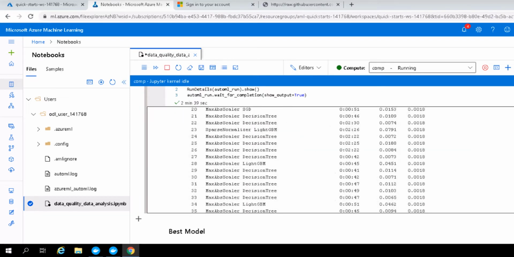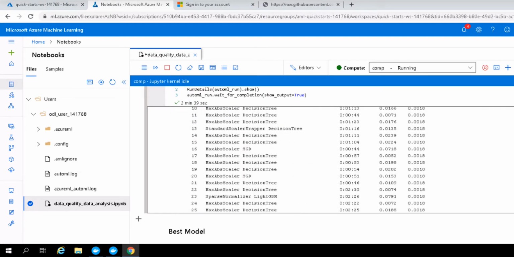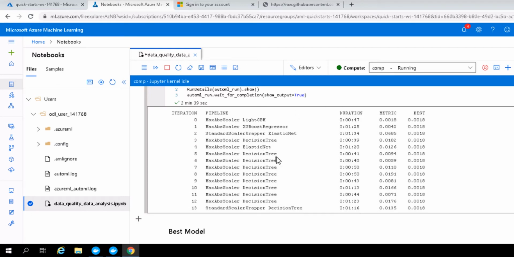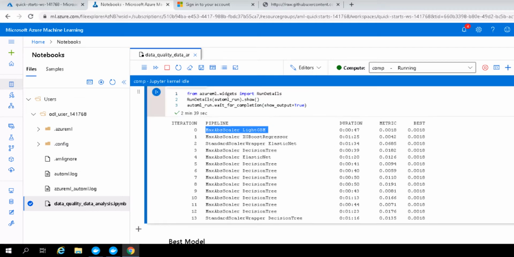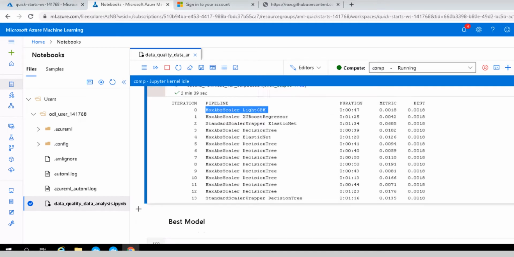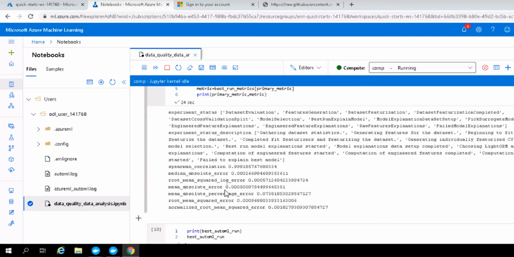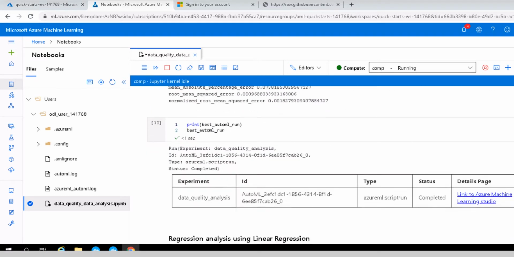of the run, we can see that these are the number of iterations that have been run by AutoML with different pipelines, the duration for each pipeline run, the metric and the best metric that I got, which is normalized root mean squared error. So the best metric here has been obtained in case of MaxAbsScaler LightGBM. Next, I go on to print the metrics of the best model right here, which gives me all the regression metrics, and then I print and save it.